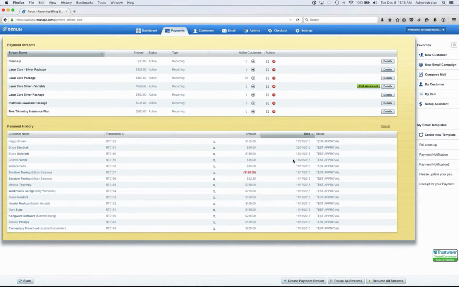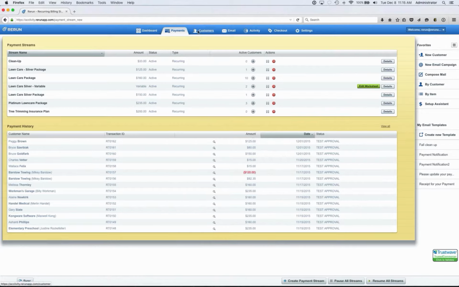You can also see all of your payment history below, whether stuff was failed or processed. You can also click this magnifying glass if you want to go into the details and see the trans ID and all that stuff and what the discount was. And you can print these receipts if you need to give them to customers. So that's basically it in a nutshell for the payment stream tab. It's fairly simple. If you want to create a one-time payment, you can also do that here. You don't have to always do reoccurring streams, but Rerun is meant for reoccurring processing. So we do allow for one-time payment streams, though we're not really meant for it.